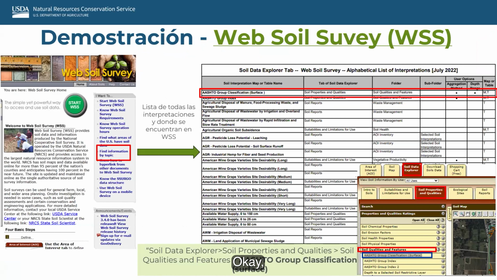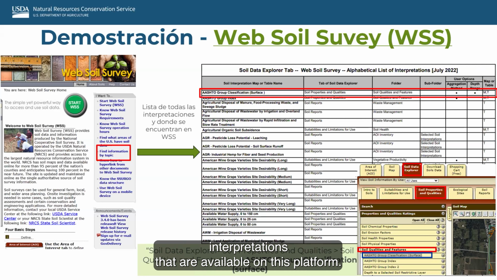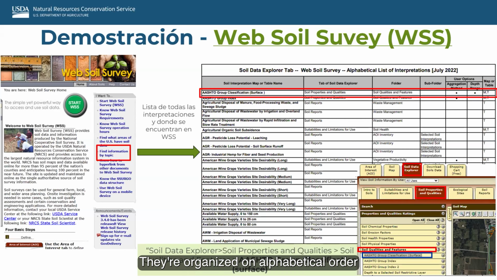Okay. For the purposes of this presentation, I want to emphasize one of the links that is in the I Want To section, which is Find Information by Topic. This link will give a table or a chart that has all the possible interpretations that are available on this platform. They're organized in alphabetical order, and the last update was in 2022.